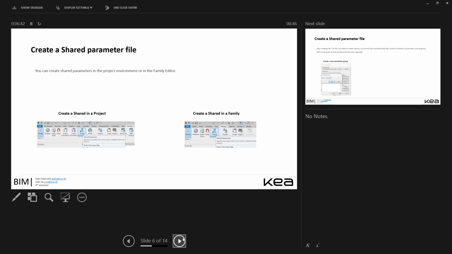You can create the shared parameters text file on a project or in a family. It's the same: Manage, Shared Parameters. These are the two differences between the two environments.